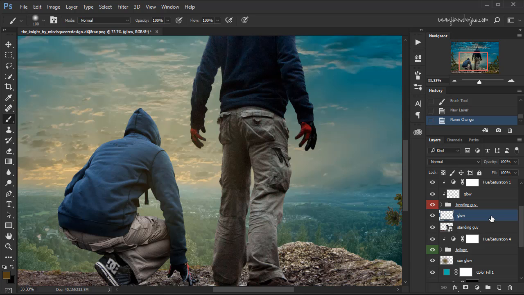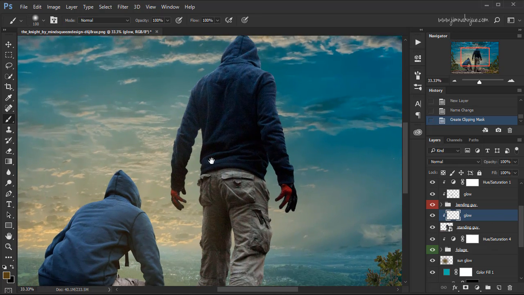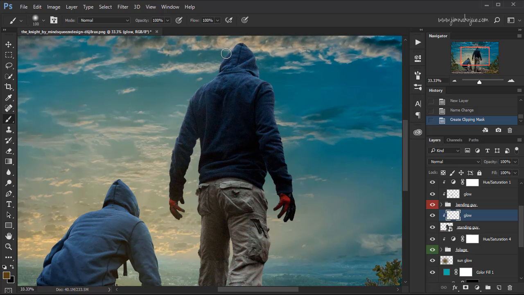And while holding Alt, hover over in the middle of the two layers, and your cursor is going to switch to a square and an arrow pointing to the layer beneath. So click on it to create a clipping mask. Then let's paint in the glow on the standing guy.